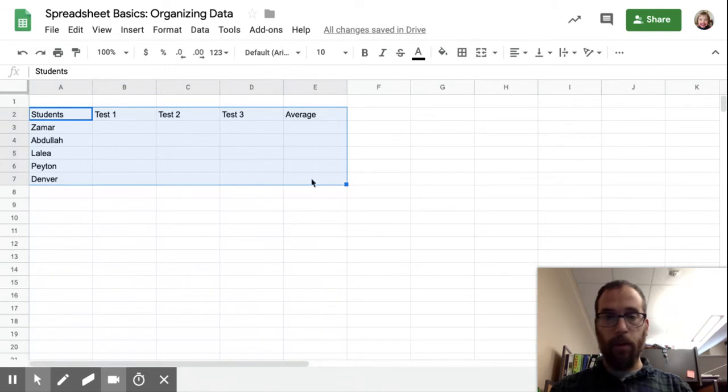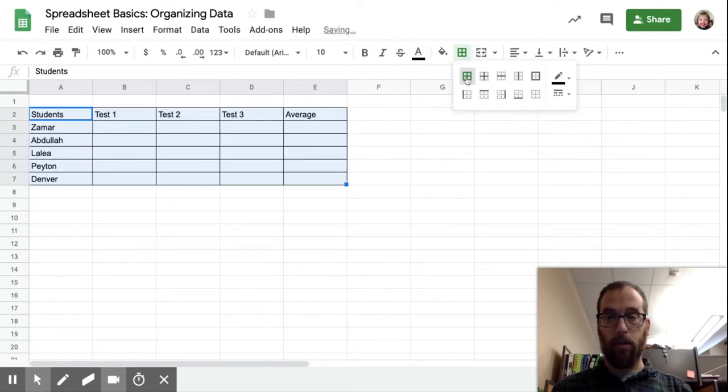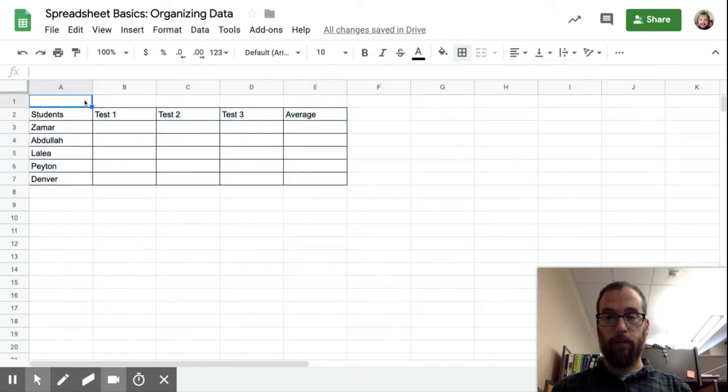Okay? Now, if I go up here to my toolbar, there is a borders tool. If I click on that, it shows me different ways I can put borders around cells. I'm going to click on this one, and voila, that looks a lot like a data table. Okay? Now, a good data table has a title. And if I just left it like this, I'd have to cram my title into cell A1, and I don't want to do that.